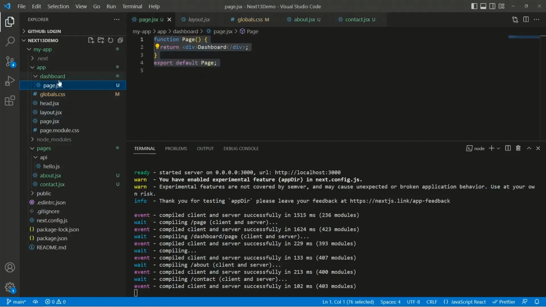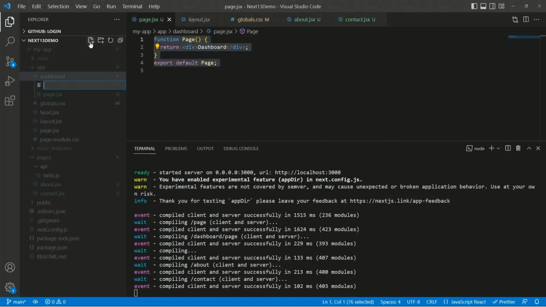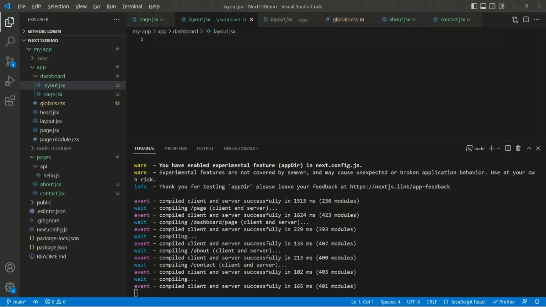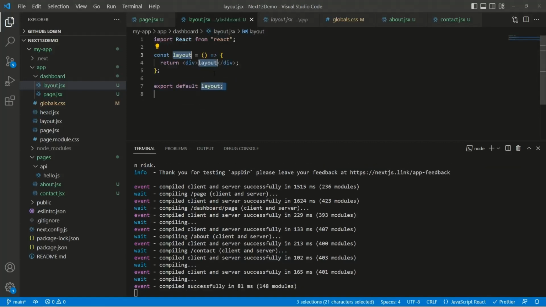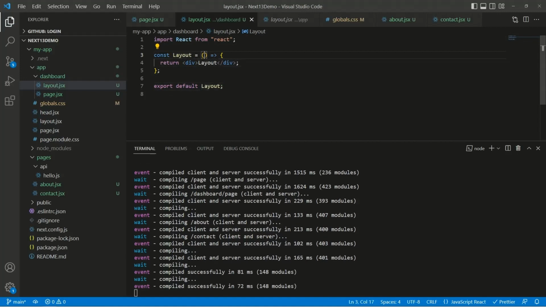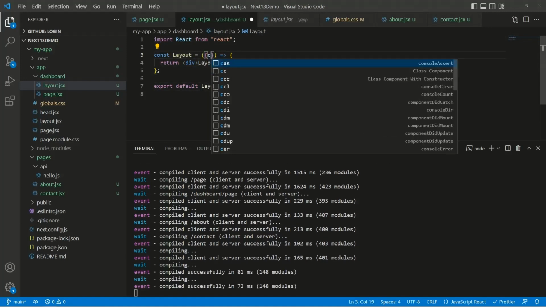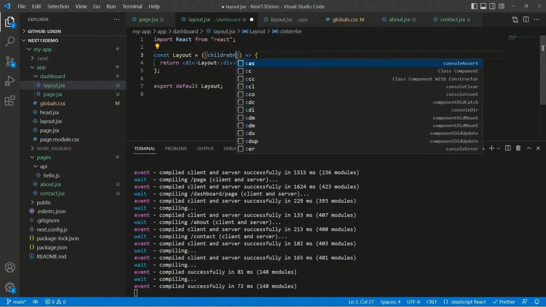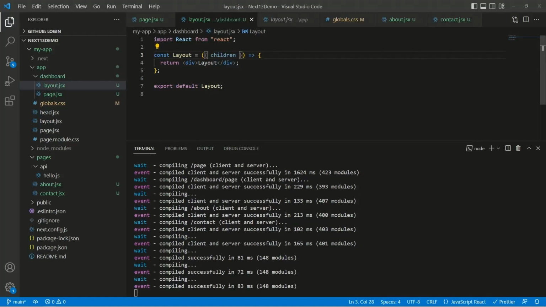So if you want to create the layout for the dashboard, we will just create the layout.jsx, and that is a reserved name inside Next.js 13. So you cannot use it for any other component or any other file. Here, if you want to create the layout, inside that you will just receive some props, like the props of the children, and these are added by default by Next.js 13. And after that you can just wrap something inside that.